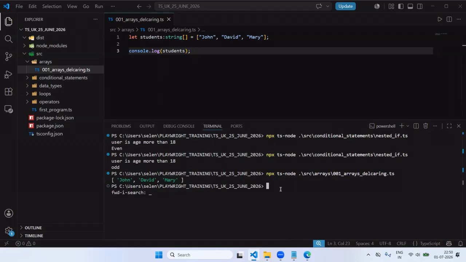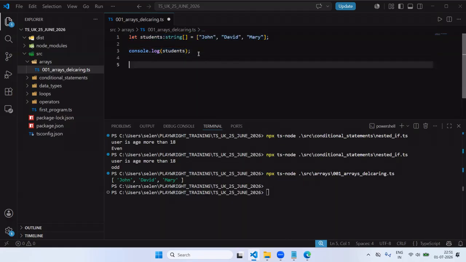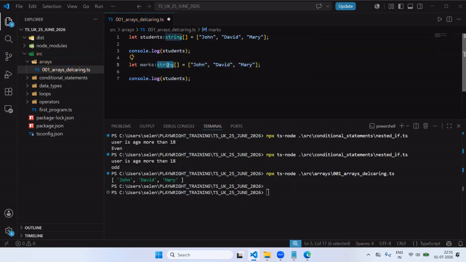Now I wanted to create one more array, which will store only numbers. So let me create an array of type marks. The name of the array is marks, and the marks should usually be of number data type. So I'll provide number here. I'll provide marks as 85, 90, 95, 100. These are the marks of the students. So let me print the marks. Yeah, this is the normal way of defining arrays.